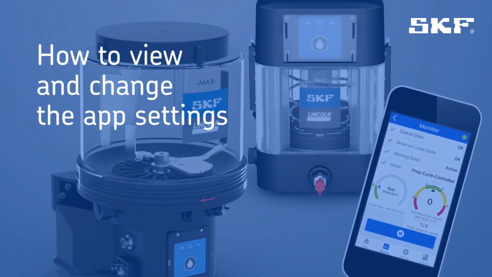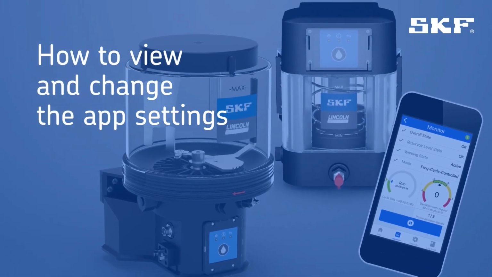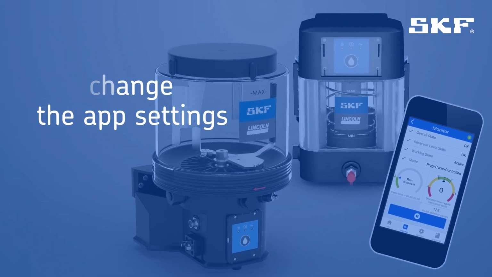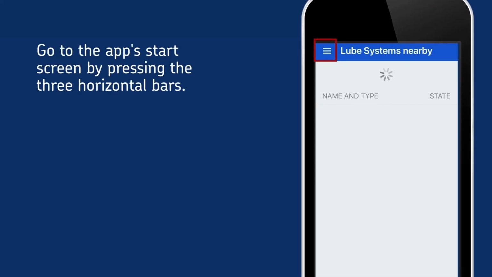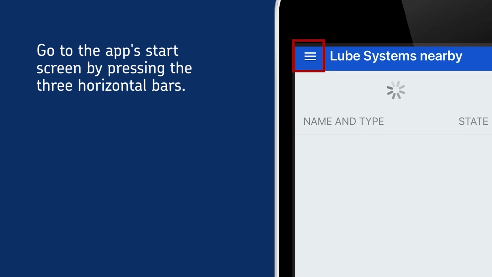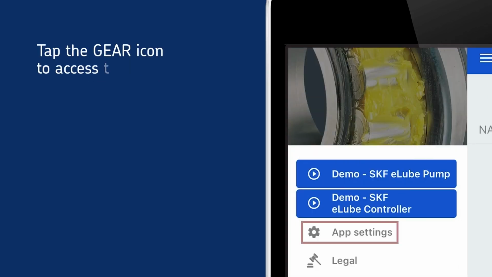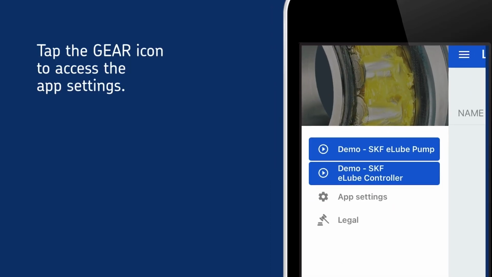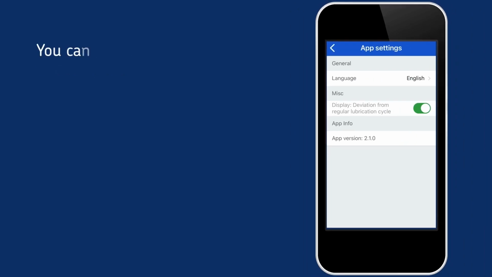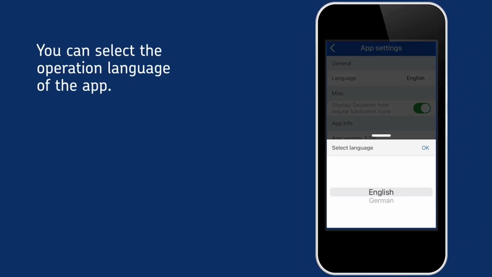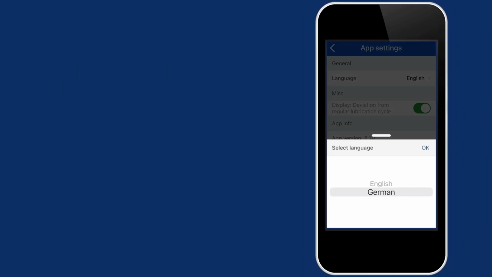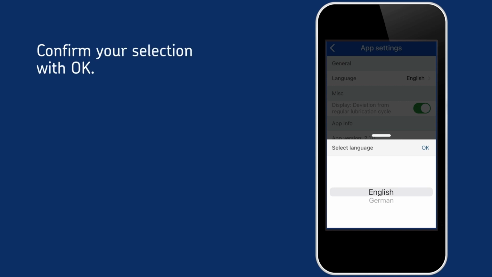How to view and change the app settings. Go to the app's start screen by pressing the 3 horizontal bars on the top left-hand corner. Tap the gear icon to access the app settings. You can select the operation language of the app. Confirm your selection with OK.